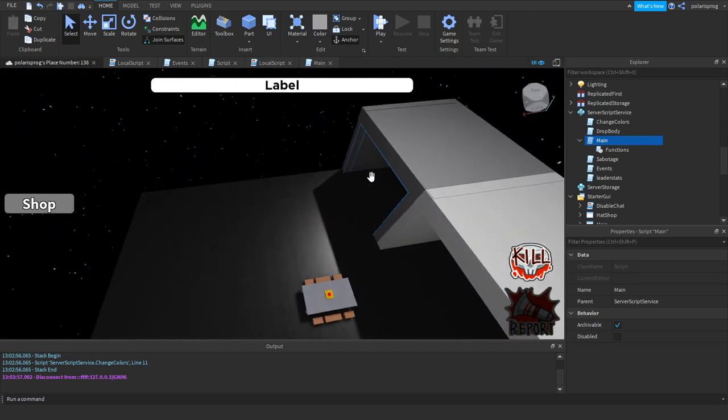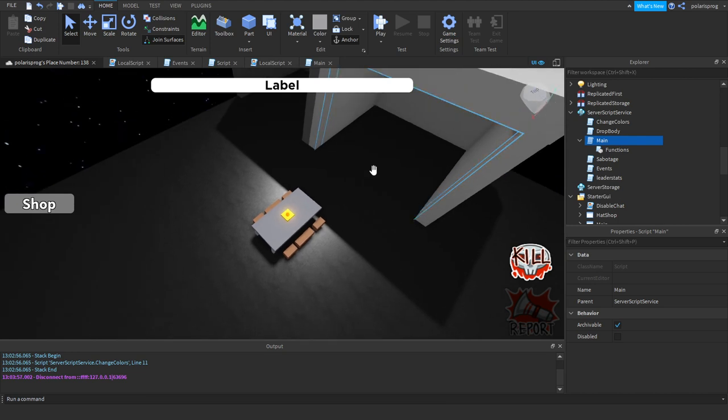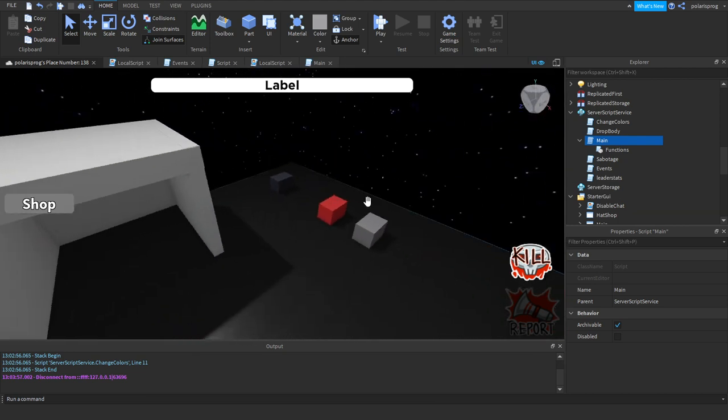And by the way, part 20 is going to be the last part of this series. We just have to make a win screen and more tasks.